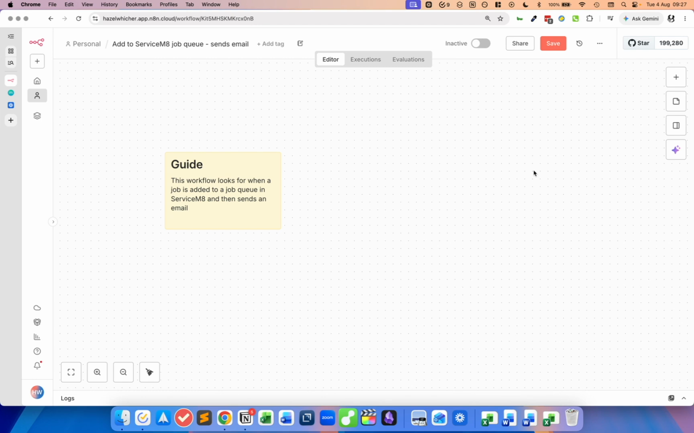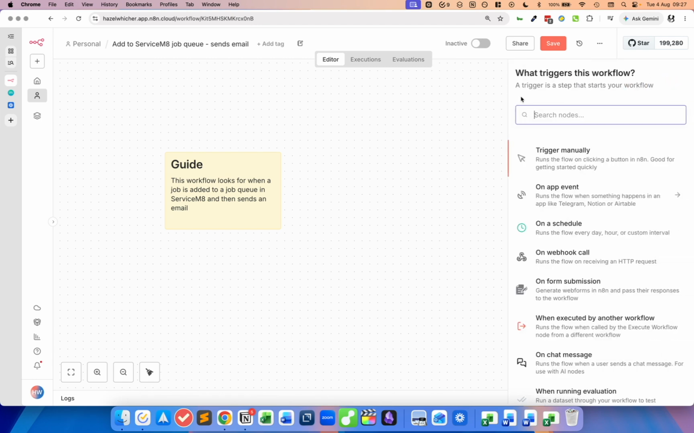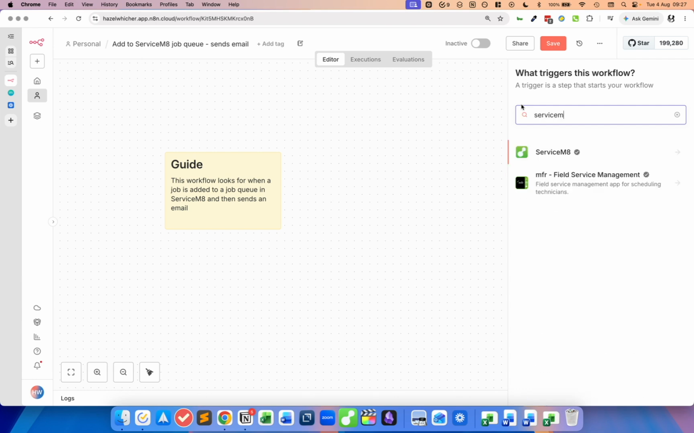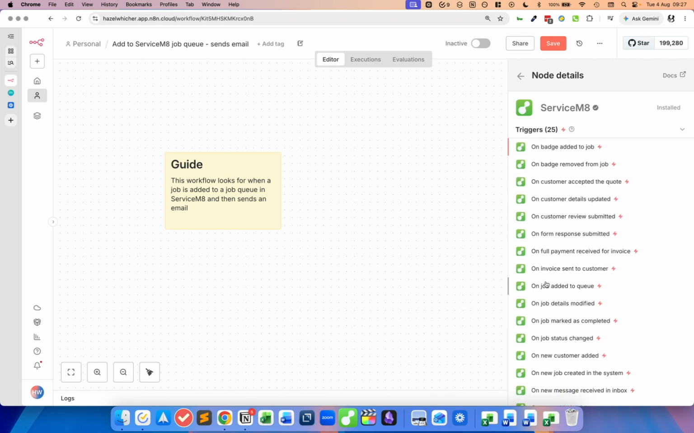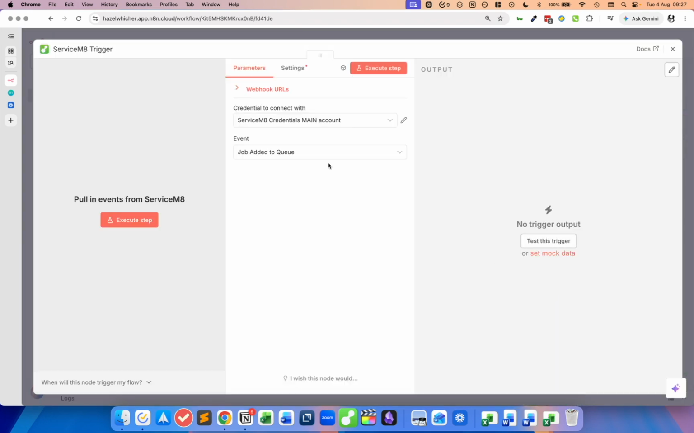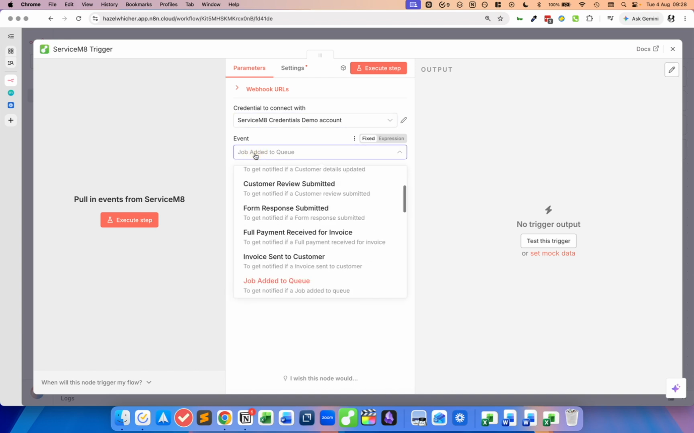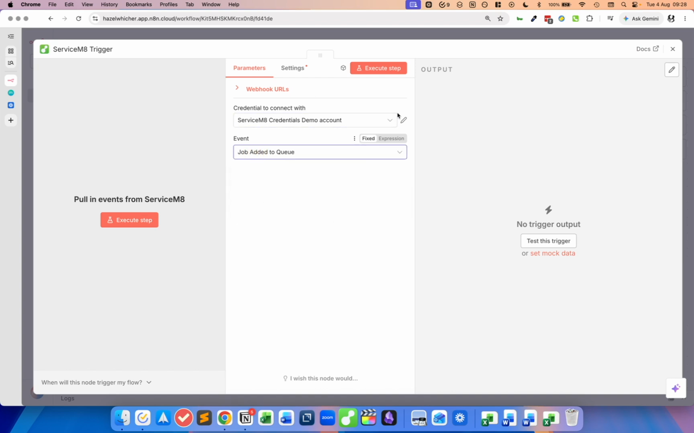The next thing we're going to do is sort out the trigger. So the trigger for this, we need our trigger node, is ServiceM8, because we're looking for a trigger in ServiceM8. And we've got a choice of 25. We want this one, on job added to queue. So hopefully you already have your credentials set up. If you don't, let me know in the comments. I can do you a separate video, but I've got a ServiceM8 demo account and my main account. So if I work with the demo account for now, and you can see the event, job added to queue. So that's already pre-selected for you and it's as simple as that.